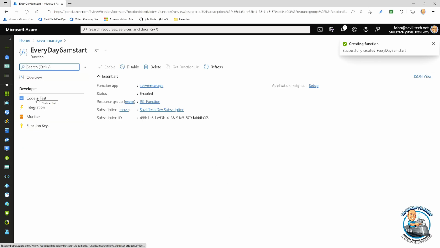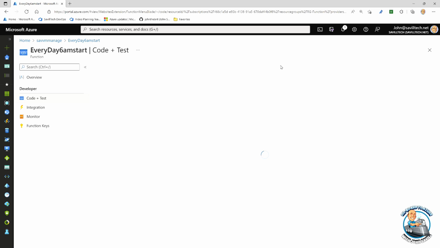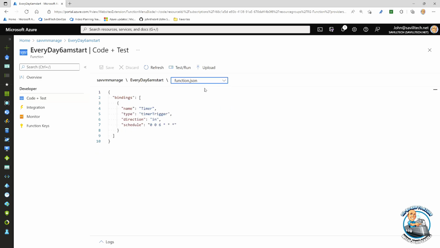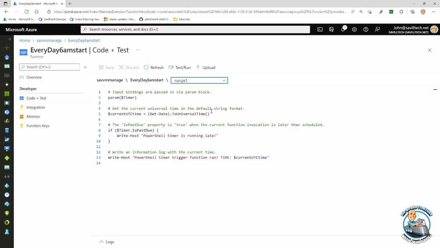If I go to my code and test, it's created a number of files specific to this function. Firstly, I can see the function.json, which is that timer trigger. Here I can see I have the schedule, so I could modify this if I wanted to. But then I have my code itself. And at this point, I'm just going to tweak this content.